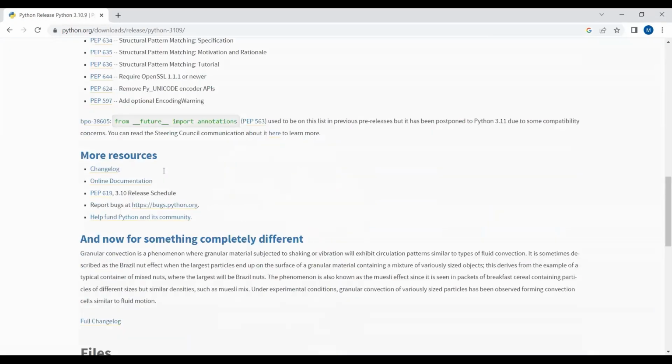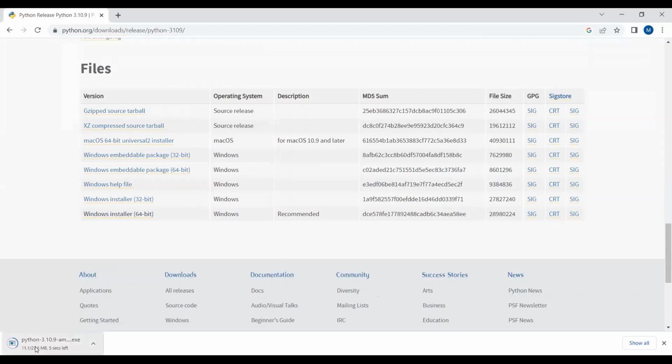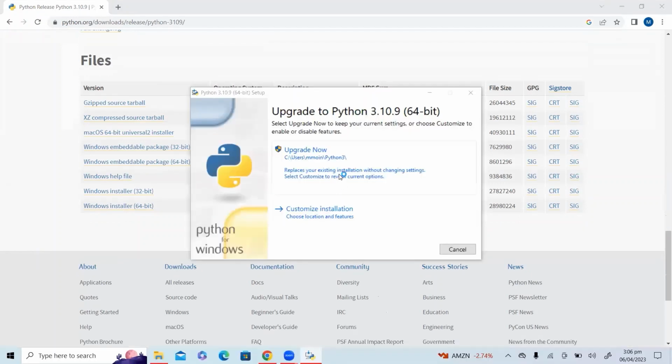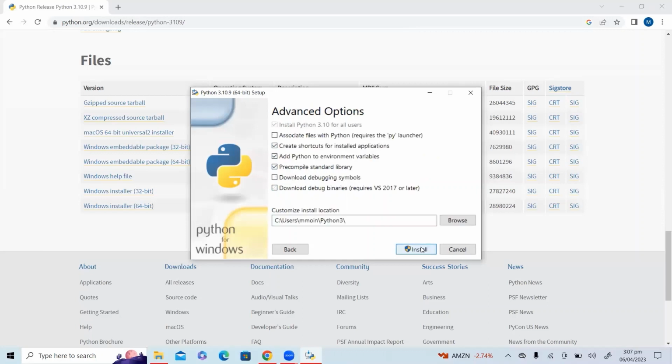And then I will just go down from here and select Windows installer 64-bit, and it's recommended as well, and just click on install. So now you can see that it's being installed. Okay, so now let's just click over it. Okay, so now you can see over here, I will just click on customize installation from here. Okay, and then I will just click pip documentation, idle, Python test suite, everything, and .py launcher as well. Just click over it and then click on next from here, and then just click on install. So I've already installed it, so I will not install it again.